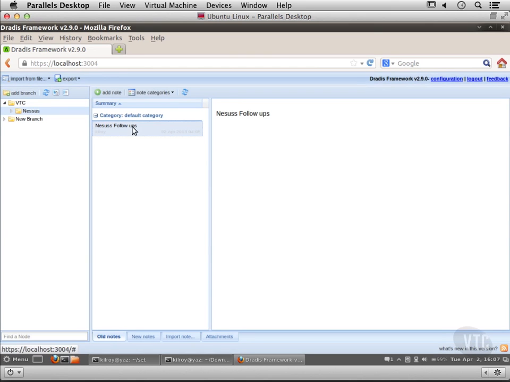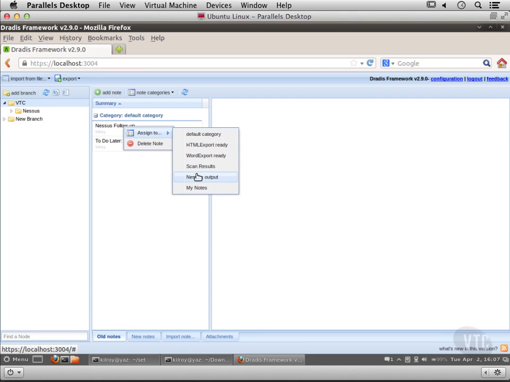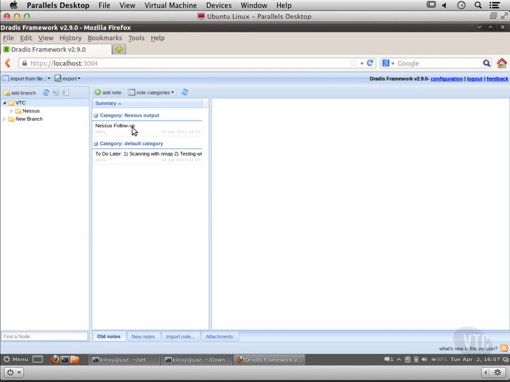So now what I've got is a note here, and I could actually assign these different notes to different categories even after they've been created. So I've got Nessus follow-ups as a note here. If I right-click on it, I get the assign to, and I could actually put that under My Notes. Now you can see the category shows up there. And here I've actually got a couple of different notes, and let's do this. Let's assign this one to Nessus output, and now you can see I've got two categories here.